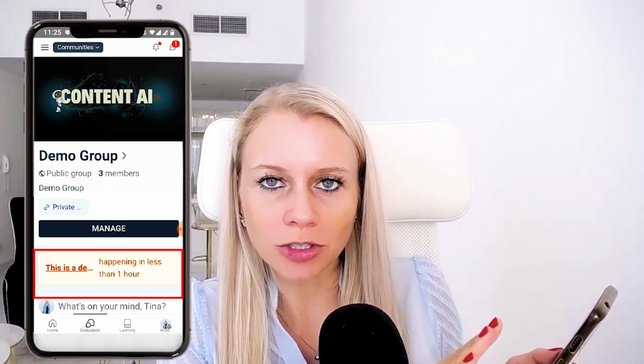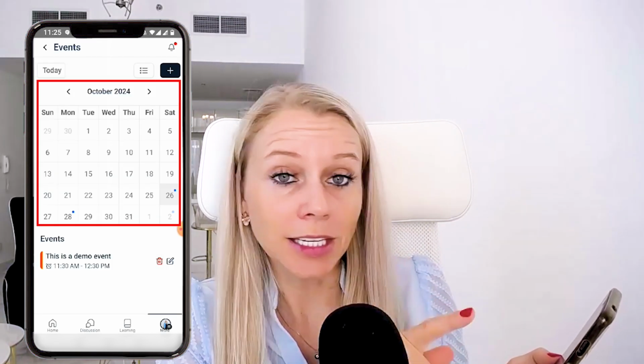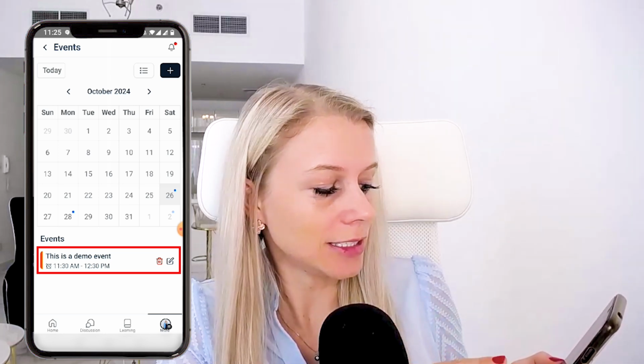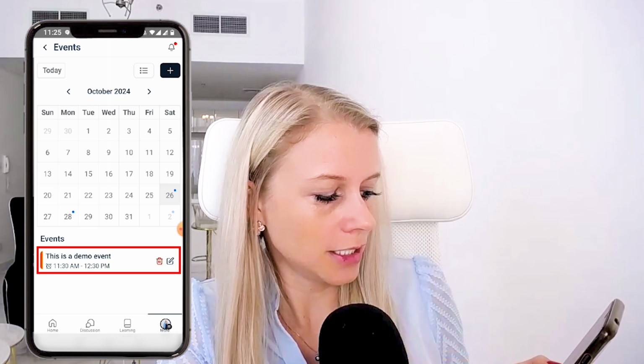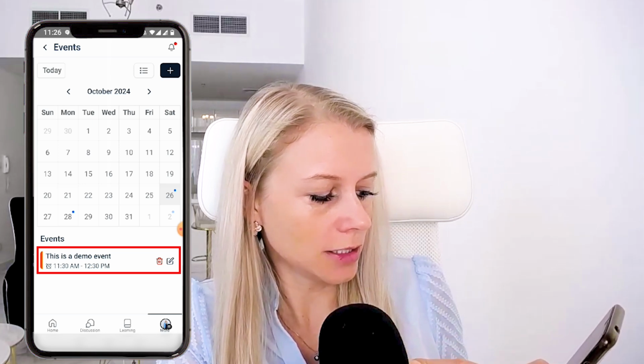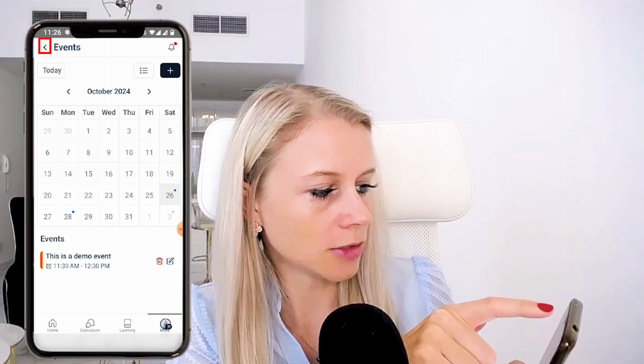So if I, as a student, log in now and I see, oh, there's an event happening, I click on it. Then I will see the calendar and I will see the event marked in orange because we chose the color orange earlier, and you would see the details. This is a demo event, 11:30 a.m. until 12:30 p.m. Amazing. Okay, let's go back top left.